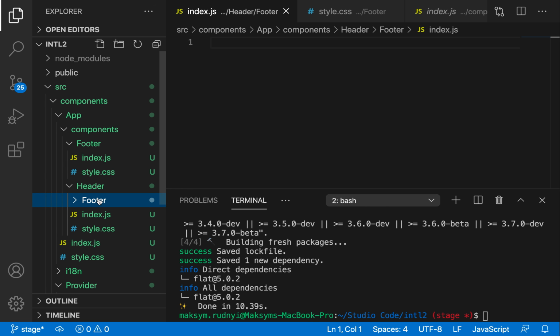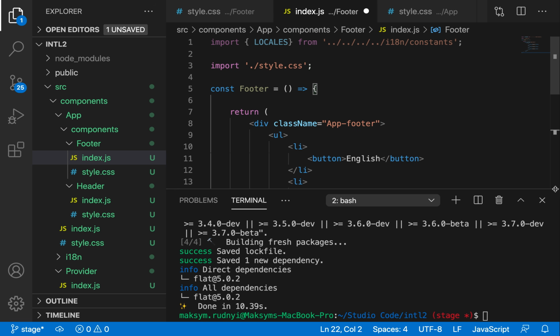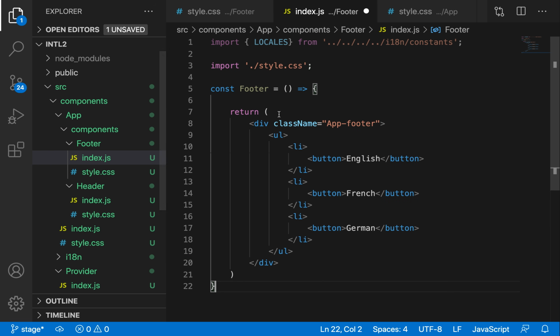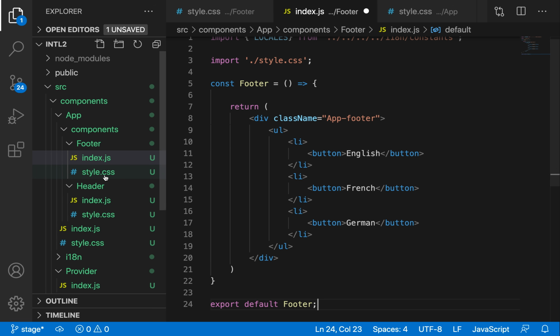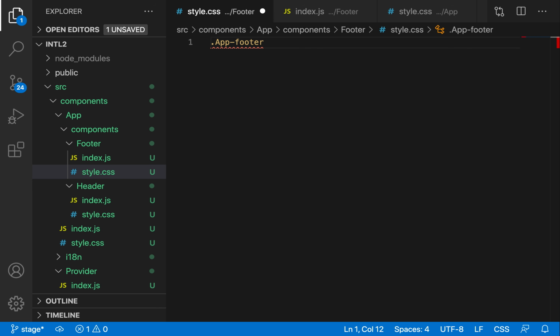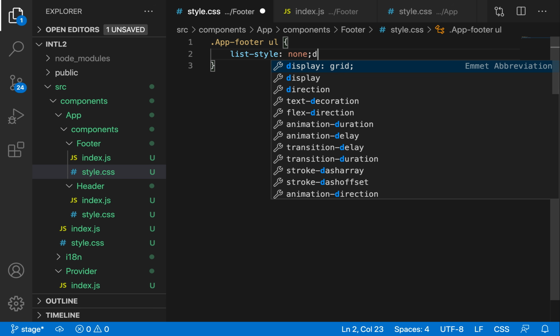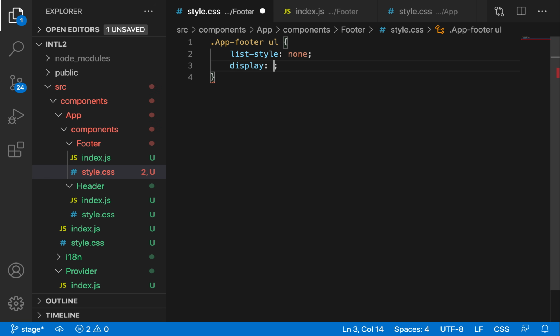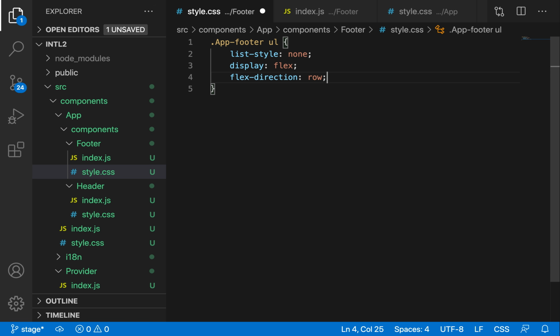Okay, let's delete this file. And in footer, so now it's better. Now we have in footer index file. Don't forget export it. For footer and for up footer what we need. Place the direction row as well, one row.